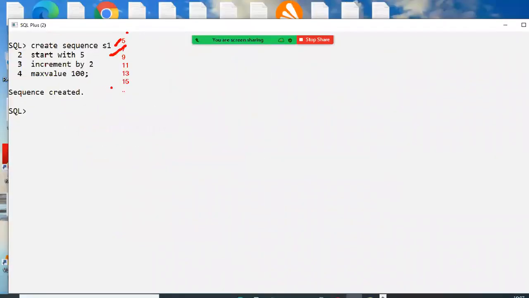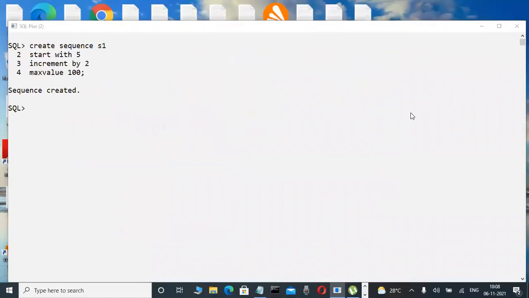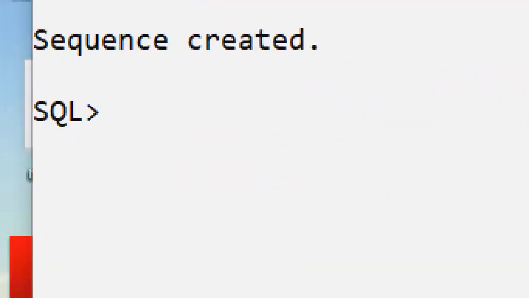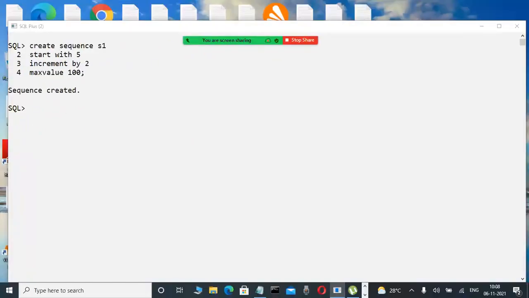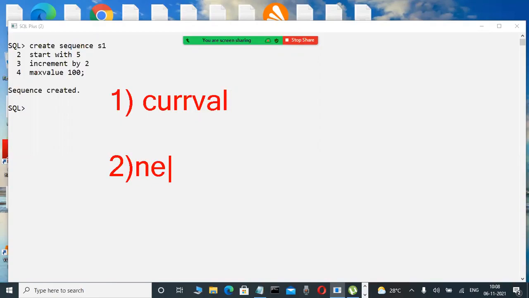Now everyone knows this. But unfortunately, everyone is telling it in a very easy way: 1, 5, 7, like this. But practically, how we generate sequence values is important. If we want to generate or access sequence values practically, then we must use 2 pseudo columns in Oracle sequence. Very, very important. One is curval, which is a pseudo column. Another one is nextval, which is a pseudo column.